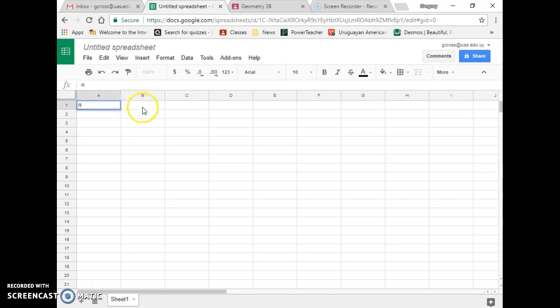and my cell here up at the top, which is A1, I'm going to type an N in here. Okay. I'm going to click over into cell B1 and I'm going to type in my U of N formula, which for this one, U of N is going to be equal to 3N minus 1.